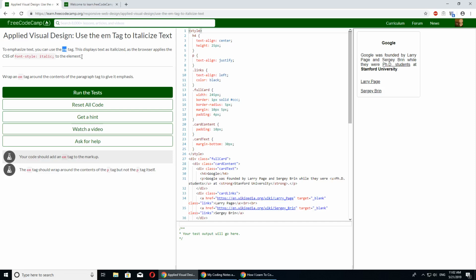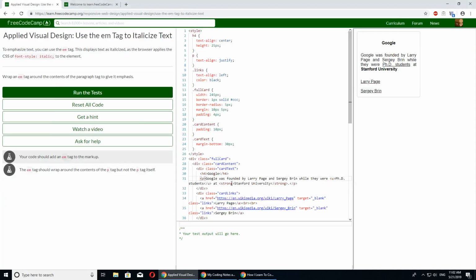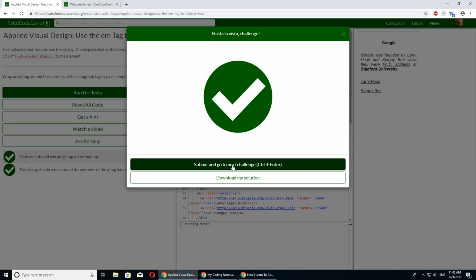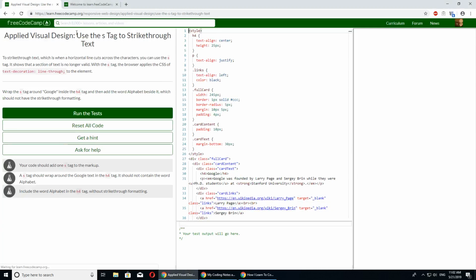Okay, interesting. So the EM is both this italic tag, and it's also this relative unit. Font style italic. Wrap it around the contents of the paragraph tag. So the whole paragraph. The entire paragraph. EM. EM. Copied my solution, checked the validity, and next chapter.